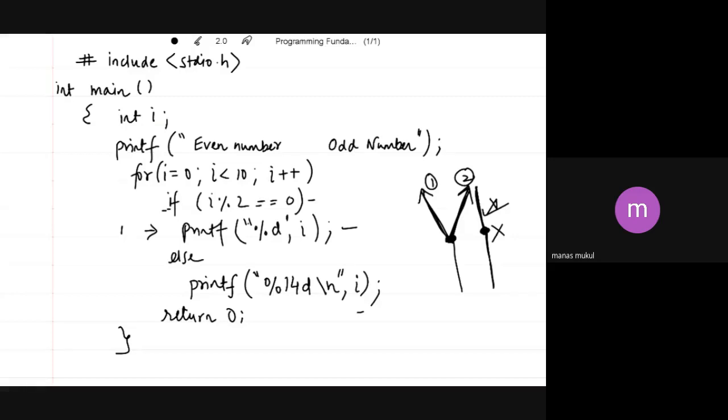So can you tell me what is going to get printed here? Who is going to tell me? What is going to get printed? What will be the output of this program?